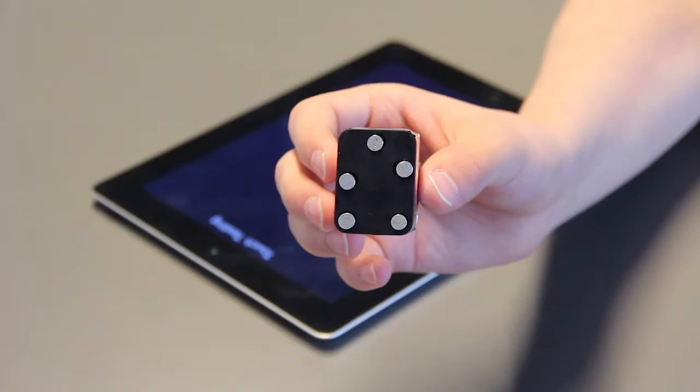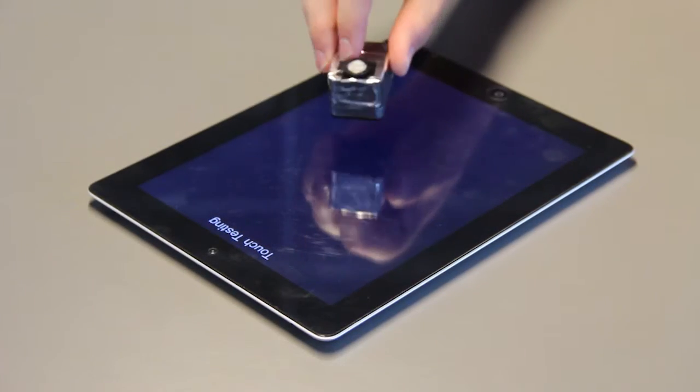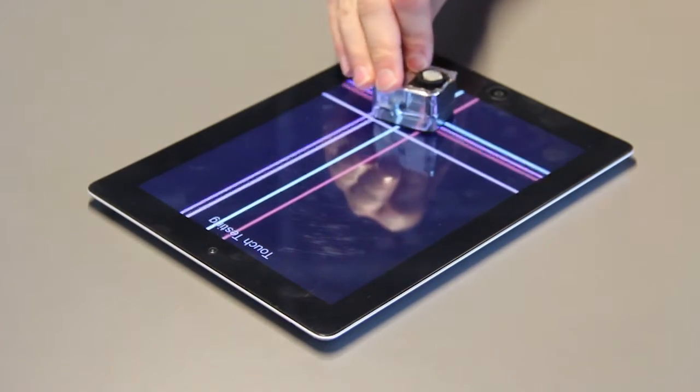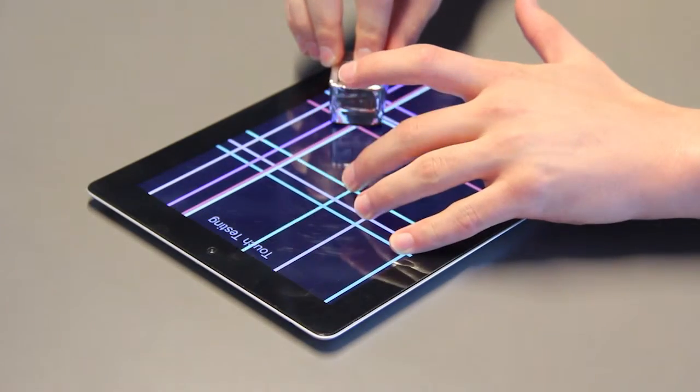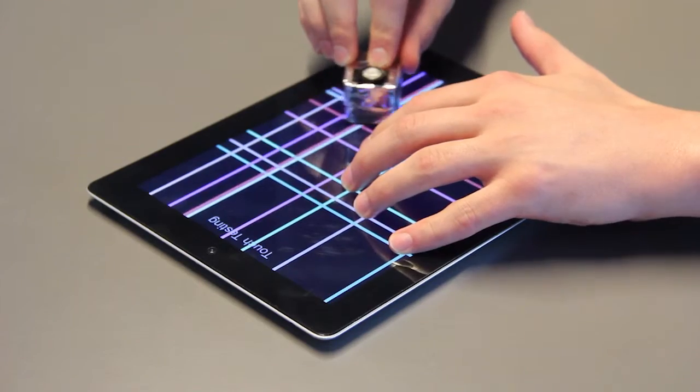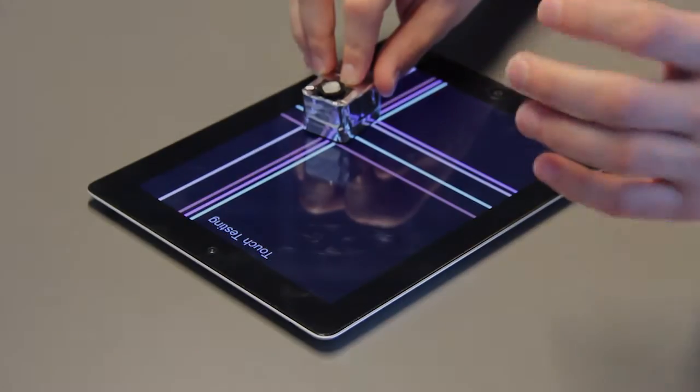Each widget works by having five metal pads touching the screen. A capacitive touchscreen measures electrical capacitance in the user's fingers in order to create touch points. The widget leads capacitance from the user's finger through the widget and down to each of the metal pads.